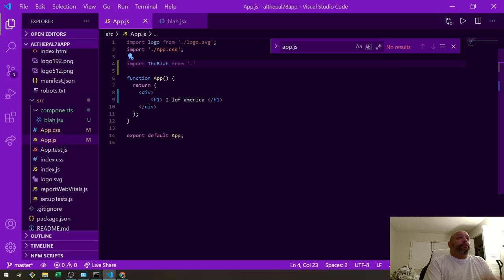I'm gonna forget. Dot components, right? Or was it dot slash components? It's dot slash components because it's inside another folder. So dot slash components. You need the dot, right? Don't argue with me. The dots are the dots.